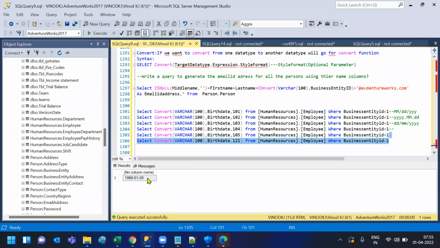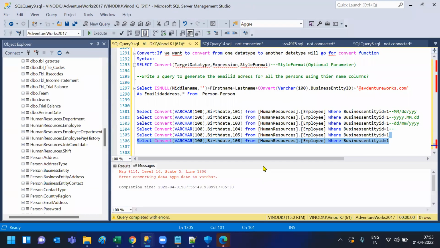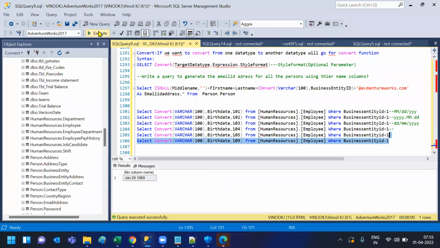It is normal only, YYYY. And 108, let's see. Okay, there is no 108 format for us. There are a few formats that are not there; you can ignore it, that's fine. 109, it is reverse actually. Jan, then mm, and then the year, this is the character it is giving.